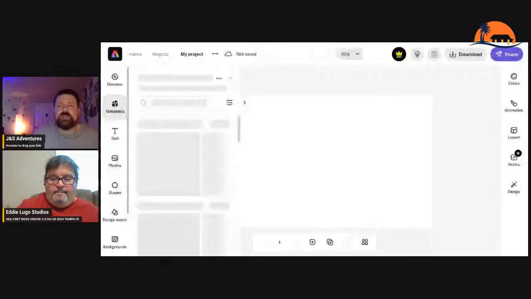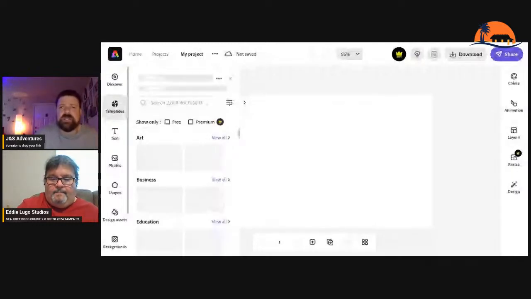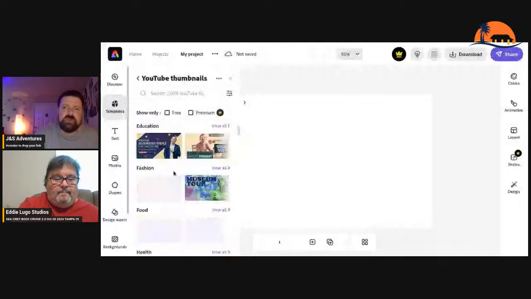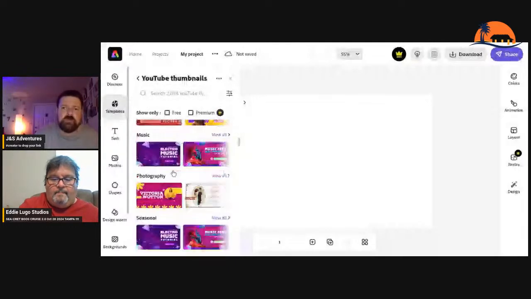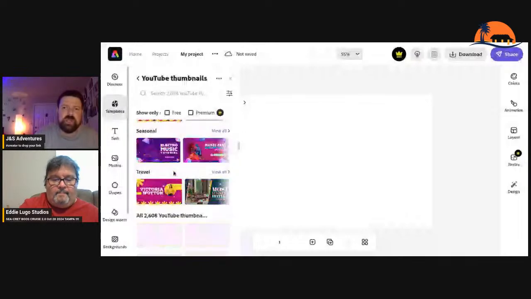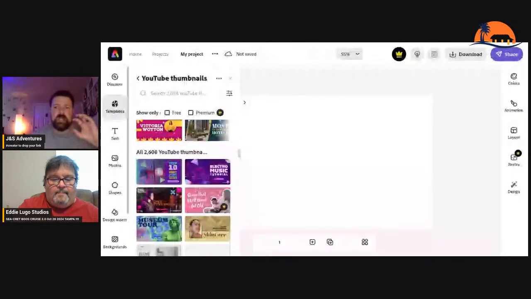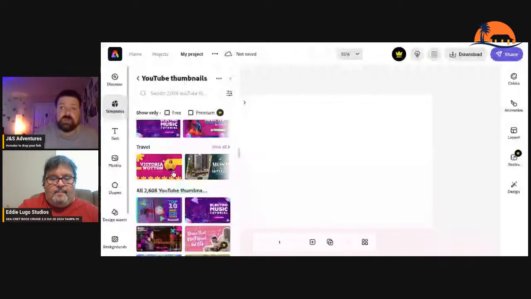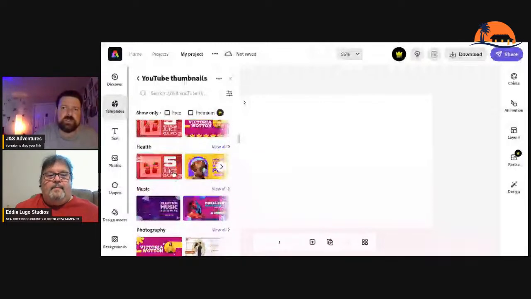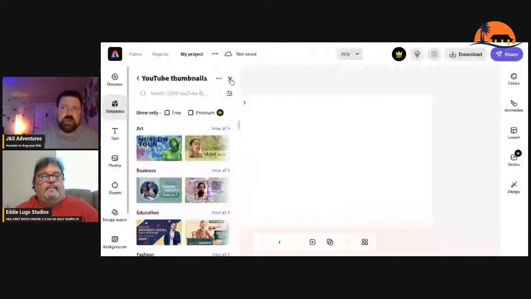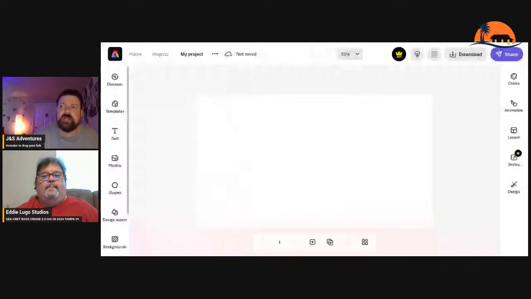What I like about Adobe Express is it's going to start automatically loading these templates that you can use over here to the left, whether you deal in art, business, education, fashion, food, health, music, photography, seasonal, travel. It's got all of them, and you can fit any one of these into your branding, if you will. Just like for Tech Adventures, the show that we're on right now, I took one of these and repurposed it for this show while using my branding colors and everything. But we're going to talk about that a little bit later.